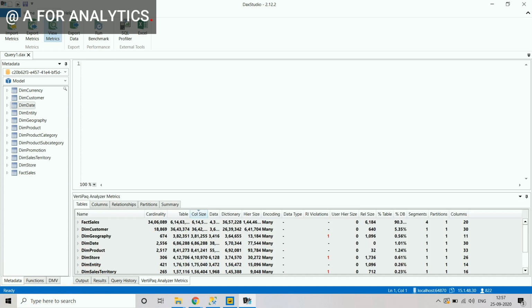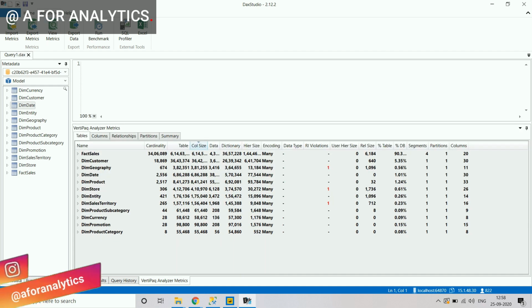What it does is it shows the list of information for each table, for each column, relationships, and summarizes it. So we can easily identify which table is consuming a large amount of data in bytes, and what its percentage is, and the referential integrity of a table. We can easily understand it from Vertipaq Analyzer metrics.